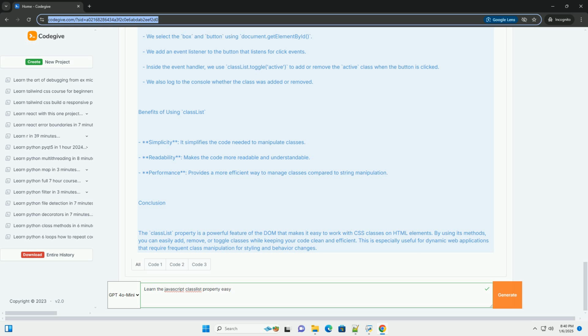Example. Let's create a simple HTML page with a button that toggles a class on a div element. This class will change the background color of the div. HTML, CSS, JavaScript, script.js. Explanation of the code.